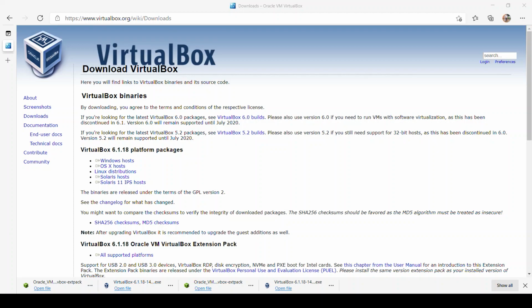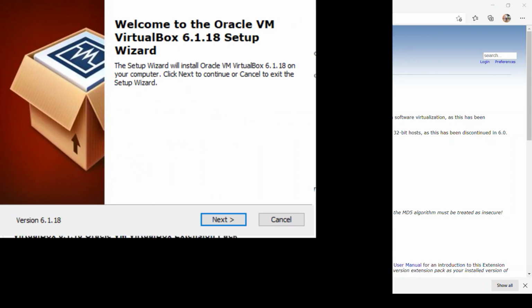Once the download is complete, click on VirtualBox 6.1.18-14.exe to start the installation process. The Welcome to Oracle VM VirtualBox 6.1.18 setup wizard appears. Click Next button to continue.